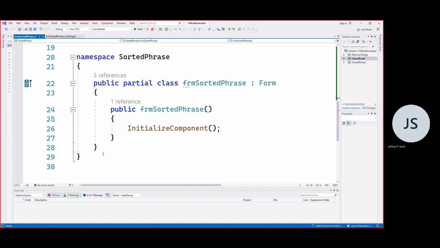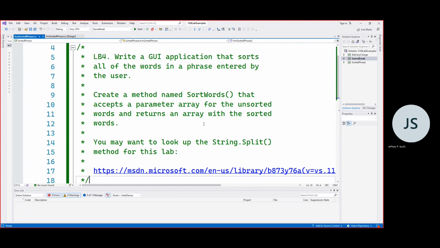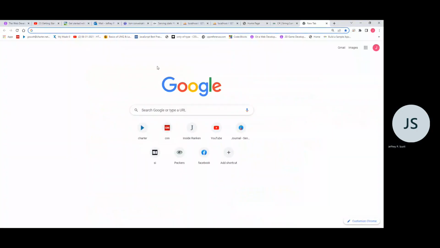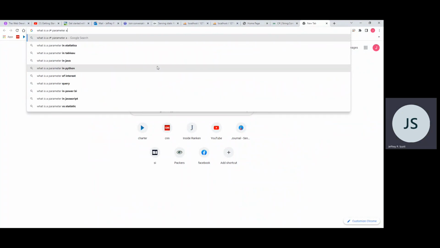All right, they mention a parameter array. So what is that? Let's look first and see what that is. All right, so I'm going to come in here and change my share, go back to the internet and type in what is a C# parameter array.